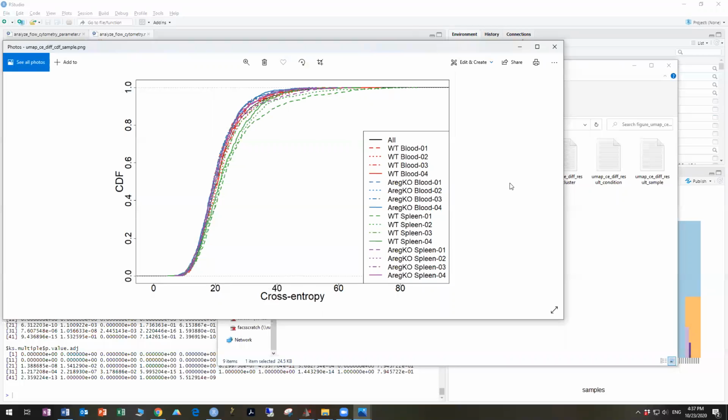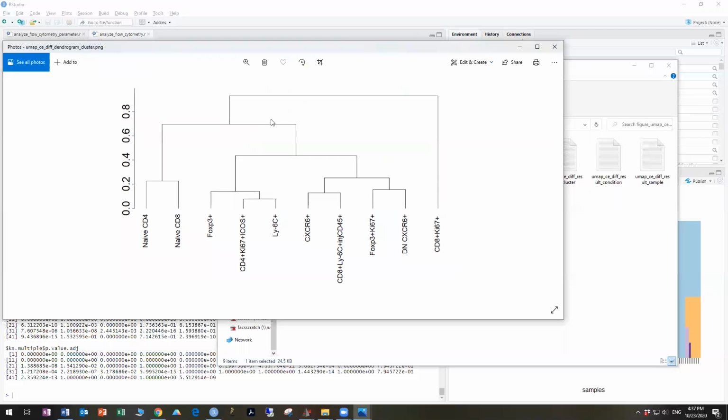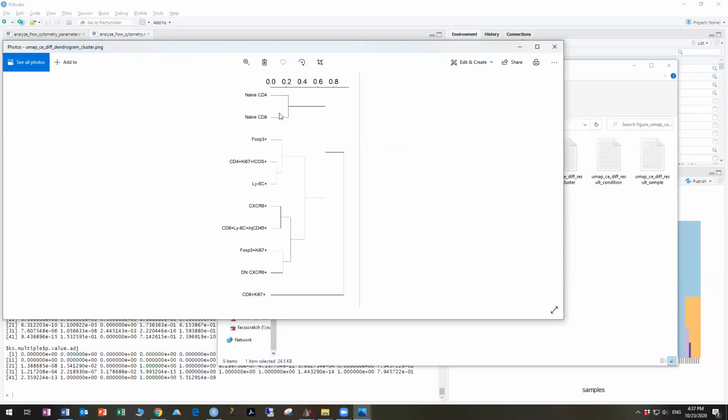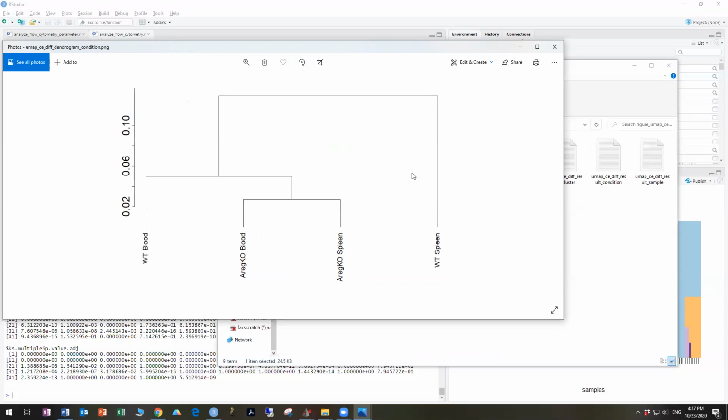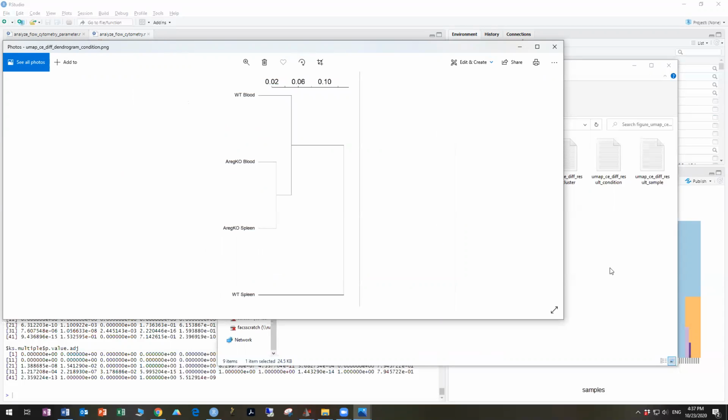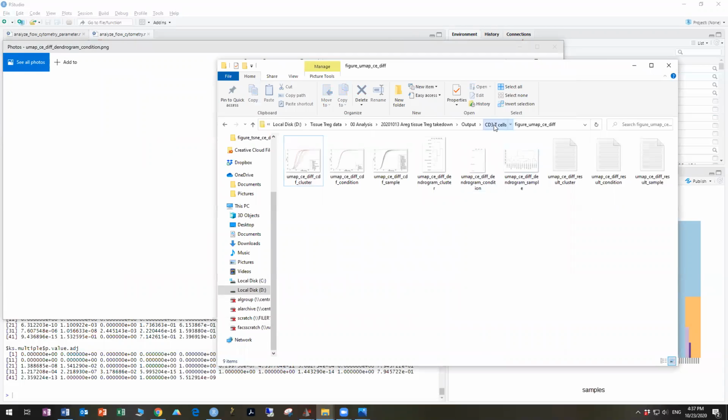You can see that the wild type spleens are all coming up on this side, so they're actually differing a bit from the other samples. And here we have our dendrogram of the clusters. It looks quite similar to the t-SNE dendrogram of the clusters. Here we have a dendrogram of our conditions, which I didn't run.